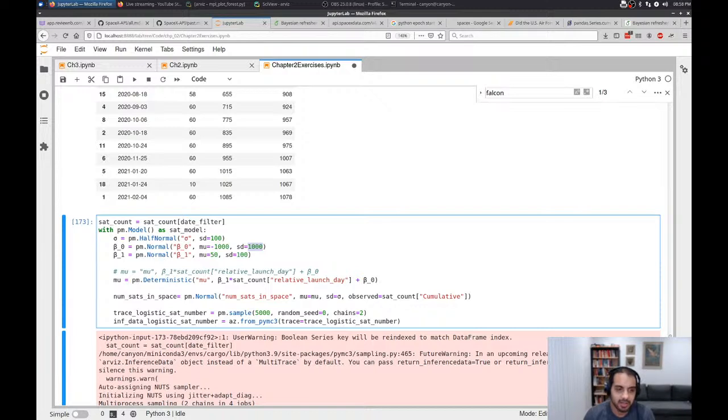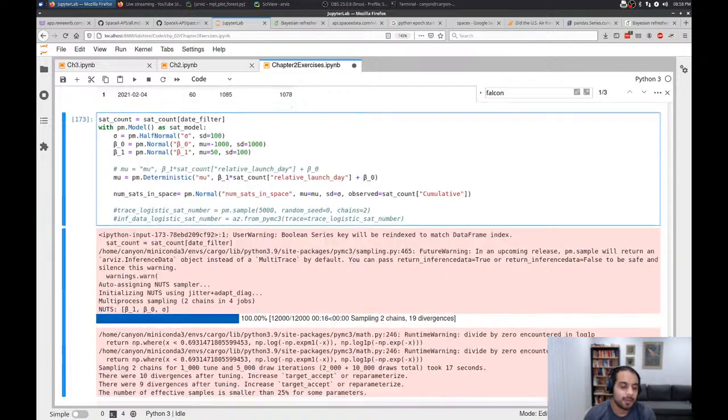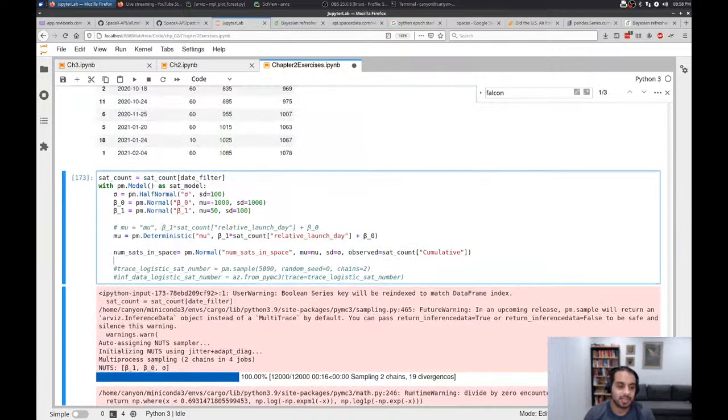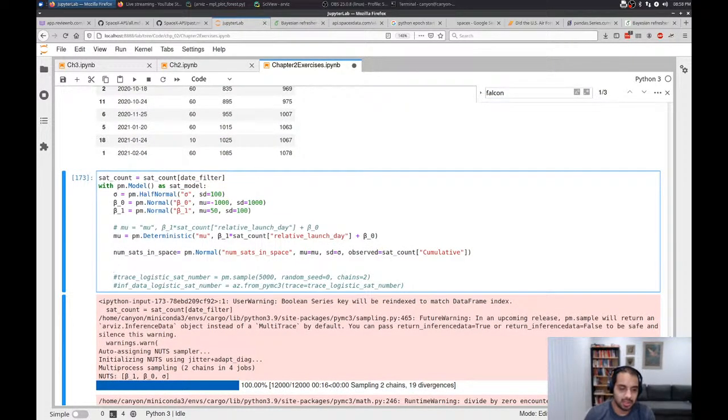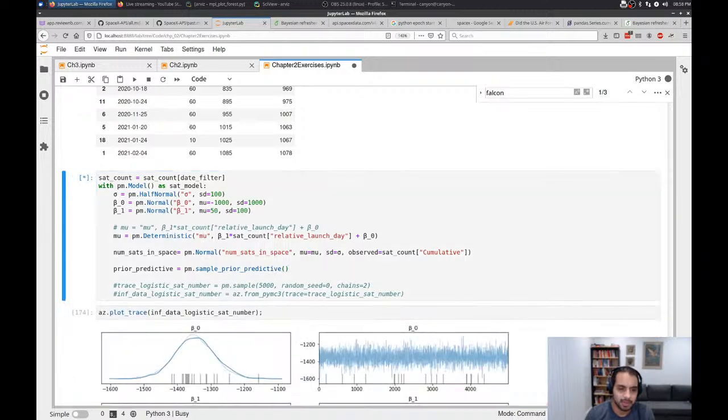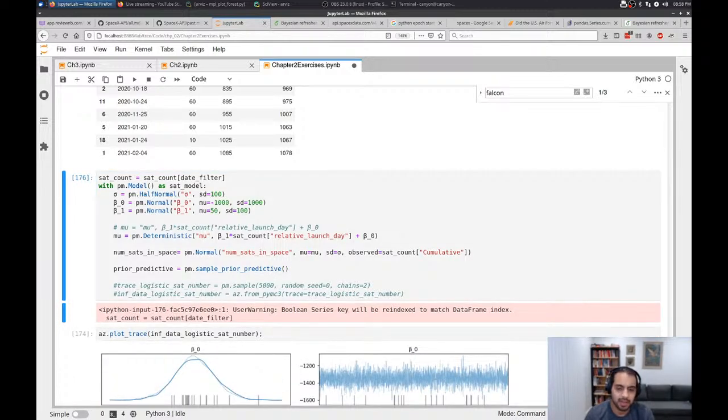Let me try. Okay, so here's where we should do this the real way, which is setting a prior predictive distribution. So let me show you what a prior predictive distribution looks like. What a prior predictive distribution does is it shows you what the possible fits are before there's any data. So prior predictive, I'm gonna call this prior predictive equals pm.sample. Prior predictive, let's see if I got that right.